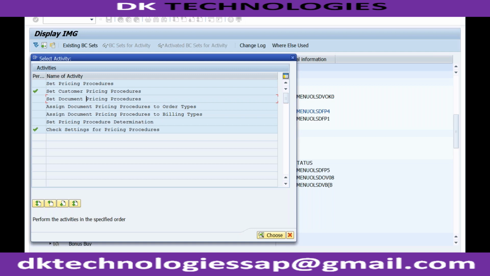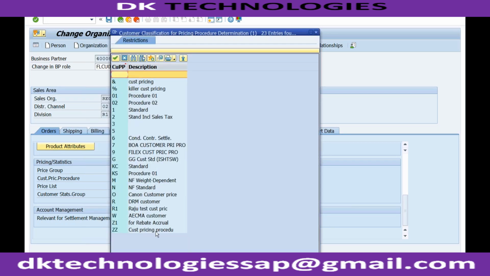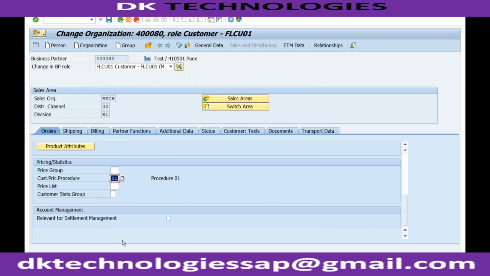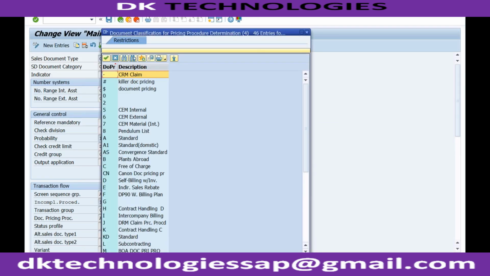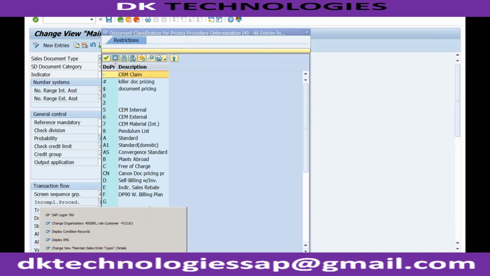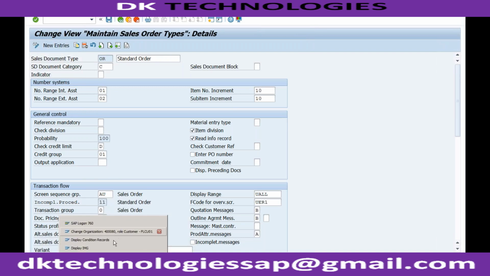Currently if you are doing F4 here, you are getting this many options. You are getting 23 entries as a customer pricing procedure. Similarly, if you go to the document pricing procedure, how many values are you getting? If I do F4, you are getting 46 entries. What if you want to add a new value here? And what if you want to add a new value in the customer pricing procedure? In that case, you will again go to this pricing procedure determination itself.